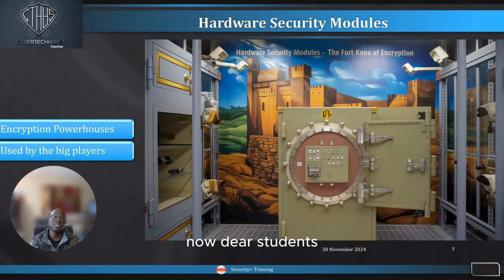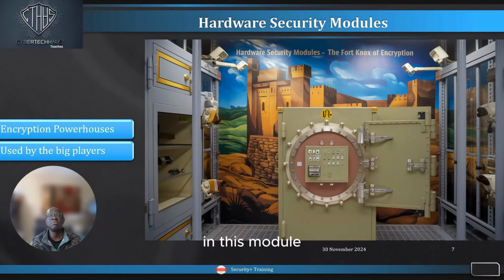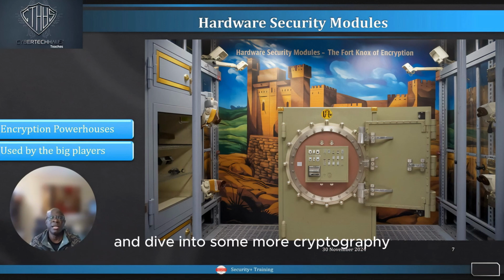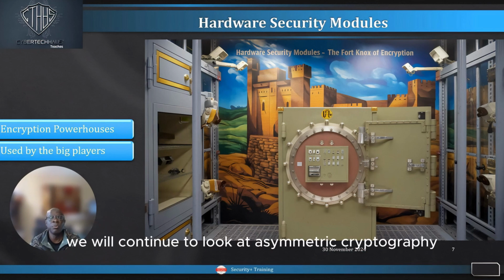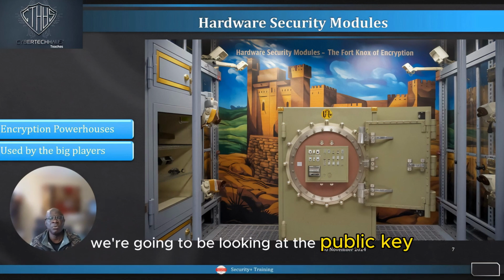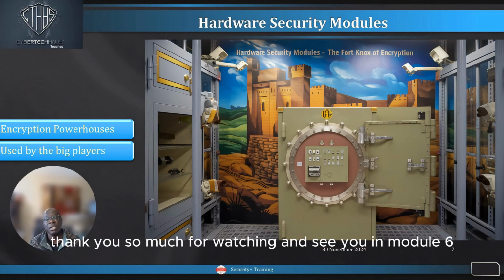Now, dear students, coming up next is Module 6, Cryptography Part 4. In this module, we will build on the basics we have covered already and dive into some more cryptography. We will continue to look at asymmetric cryptography, and specifically, we're going to be looking at the public key infrastructure, PKI. Thank you so much for watching, and see you in Module 6.